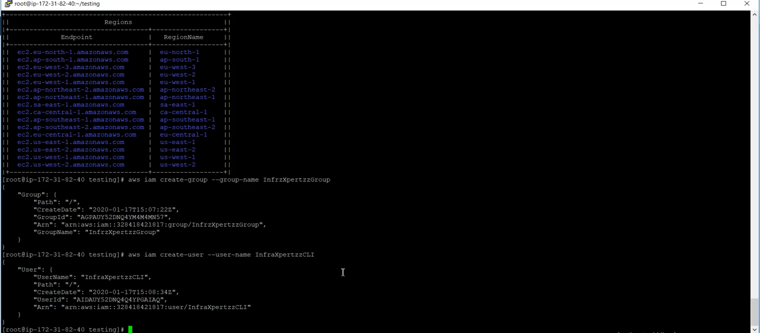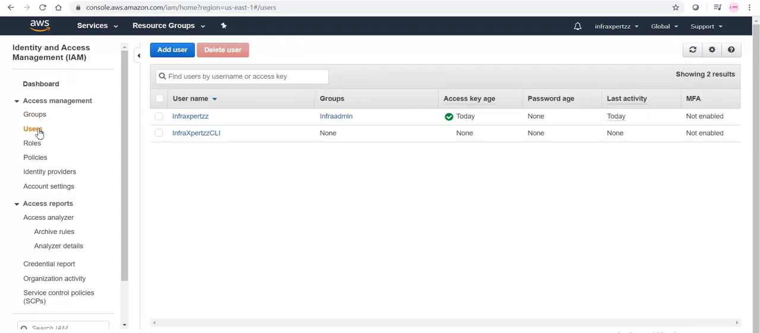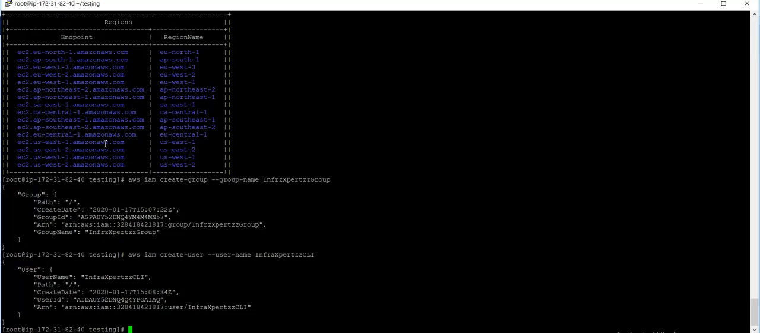Let me see whether my user is created or not, and this has been created but not assigned to any group. So how do we assign it to a group? aws iam add-user-to-group --user-name, then my username is this, then --group-name, and my group name is this.